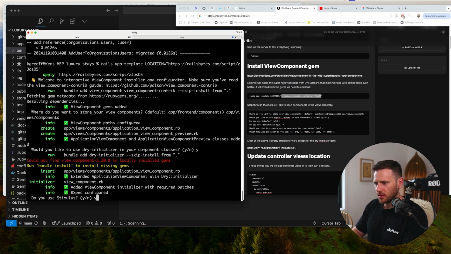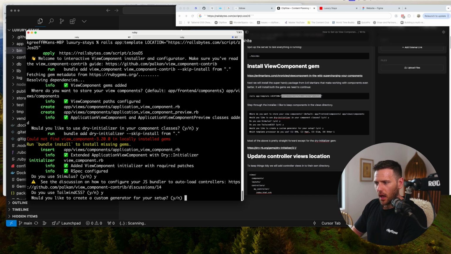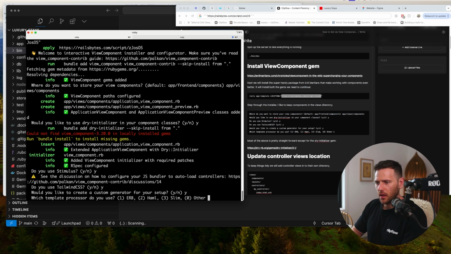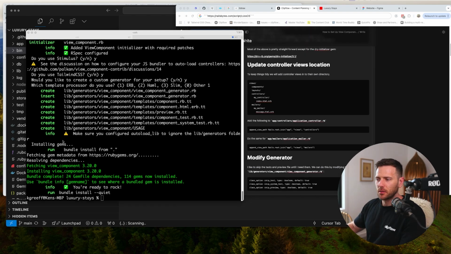Do we want to use Stimulus? Yes, we do. JS bundler. Do we use Tailwind? Yes, we do. Custom generator? Sure thing. And we want to use ERB as our template processor. Thank you very much. And then let it do its thing. ViewComponents 3.2 installed.